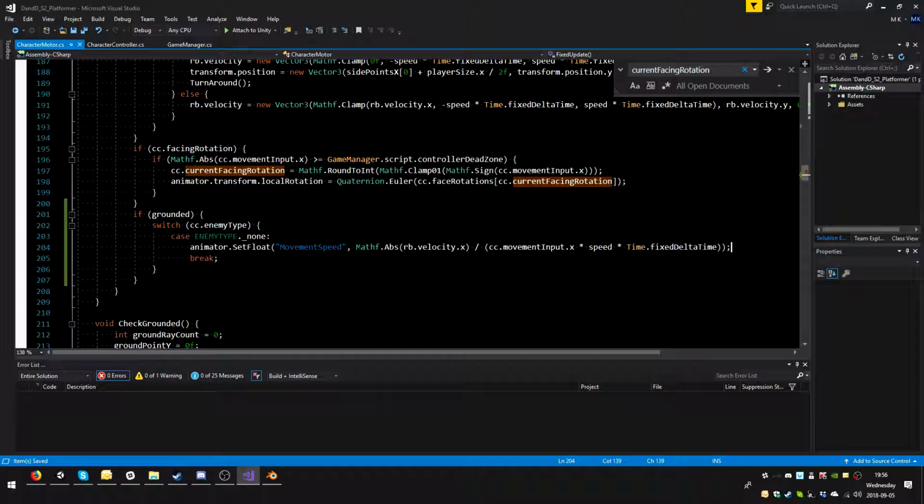Now look what we're doing. We're taking our current velocity.x, which should be capped to the maximum. This is the maximum, and we're dividing it by the maximum. So what happens if we take a number and divide it by its maximum? What do we get?